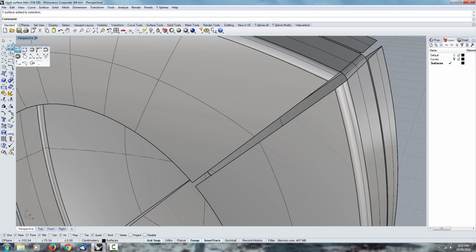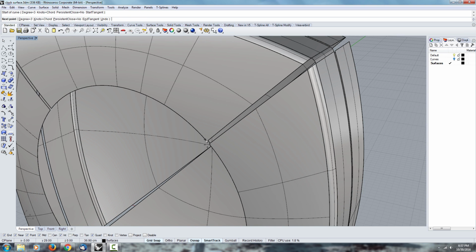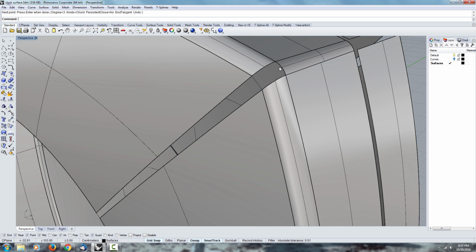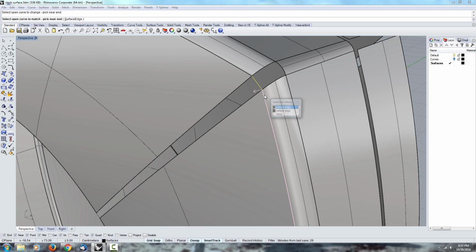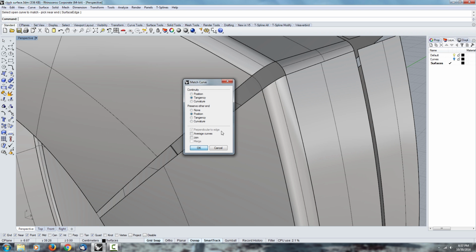So the next thing we want to do here is do the same method again. And so I'm going to speed up the process and do it extremely quickly using a degree 3 curve from here to here, from here to there, and then using the match command, aligning both edges of the same curve, enter, do it again, tangent, okay.